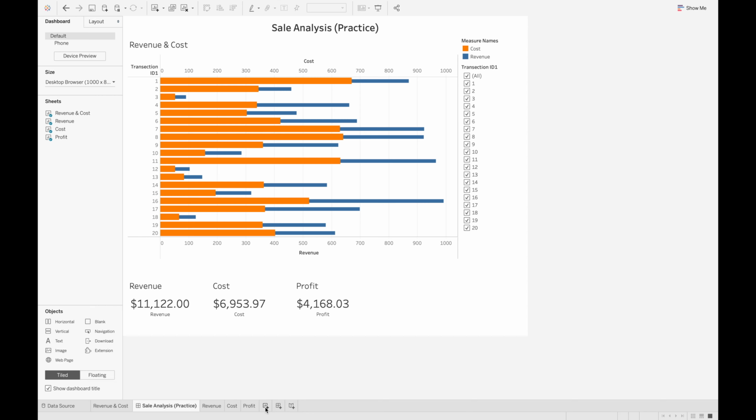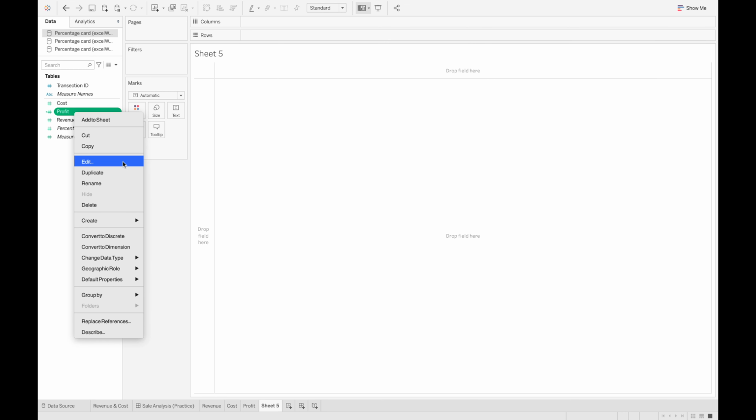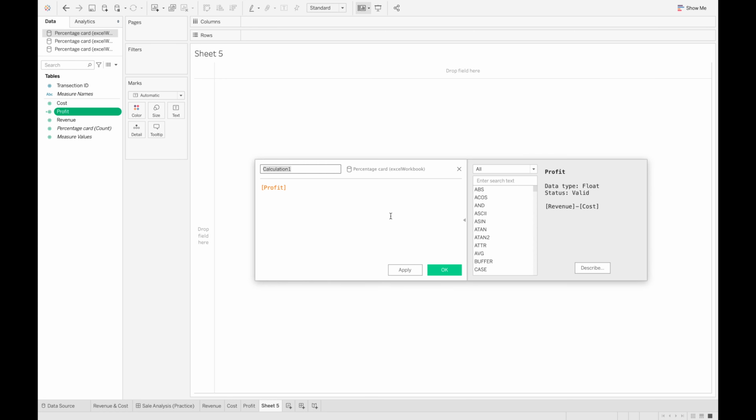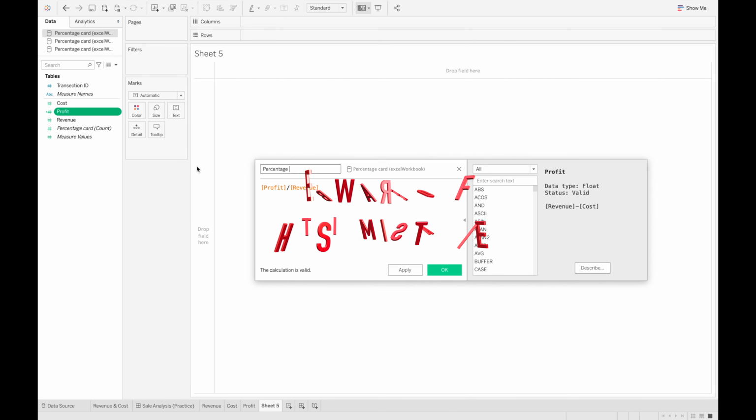Let's take a look. Okay, so let's create a new sheet here, and we are going to create a calculated field to find out what's the percentage profit. And by percentage profit, we use the formula, which is the profit divided by the revenue. Okay, so let's call this percentage profit. Do the same things. You see over here, click this.